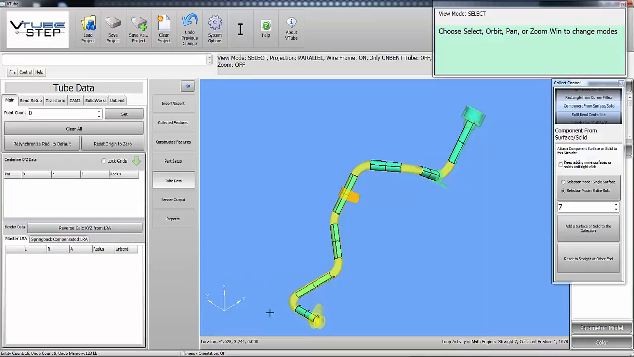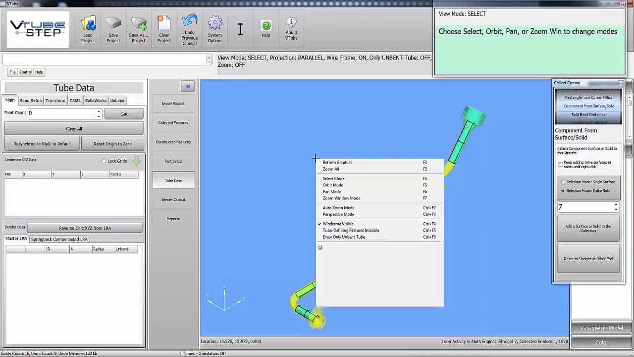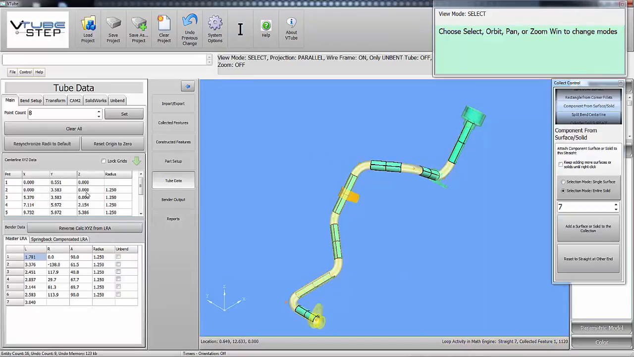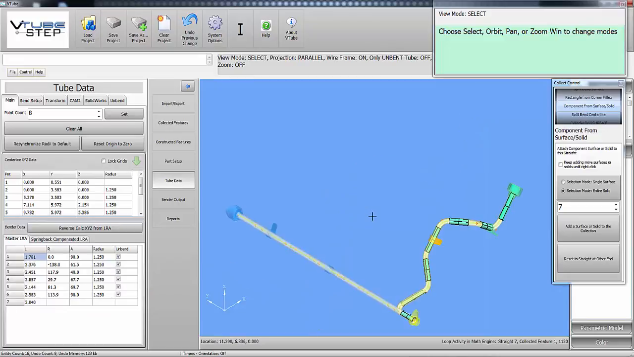Now VTube is going to take all of these patches here, and it's going to calculate the center line. And that's going to enable us to do some unbending. So I'm going to right click on the blue viewport, click on Rebuild Tube Model from Collected, and now we have XYZ centerline data here, and we have bender data here. Right click on the bender data, click on All Unbend Flags On, press the F2 to redraw, press F3 to zoom all. And that's how you do it.